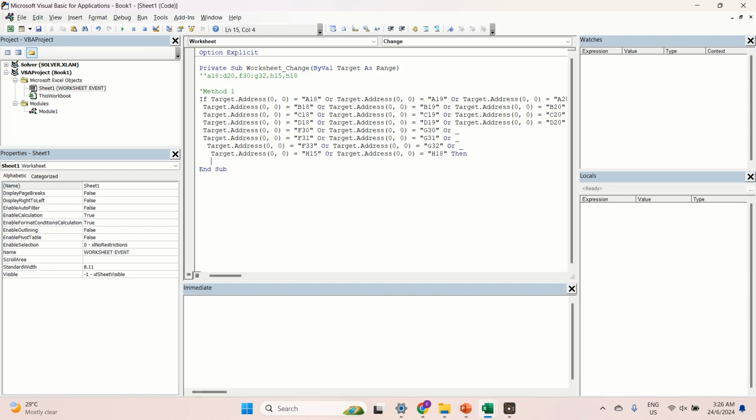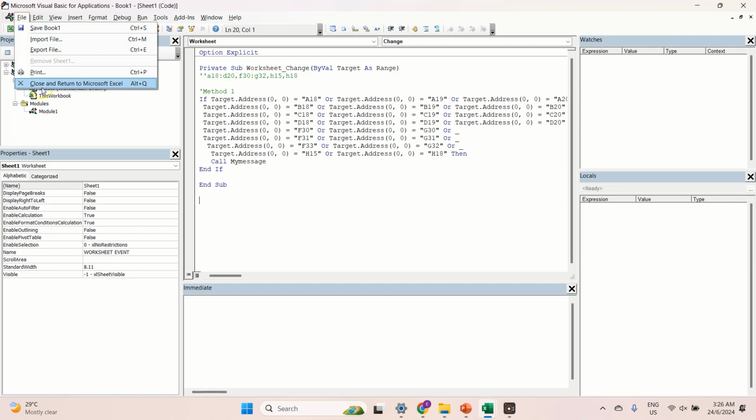Then what I'm going to say is we're going to call the return for the message box. And what was the name? I think it was call my message, right? And then I'm going to end the if, right? So that's method 1. We're pretty much done with method 1, and we're going to test the code now, right?